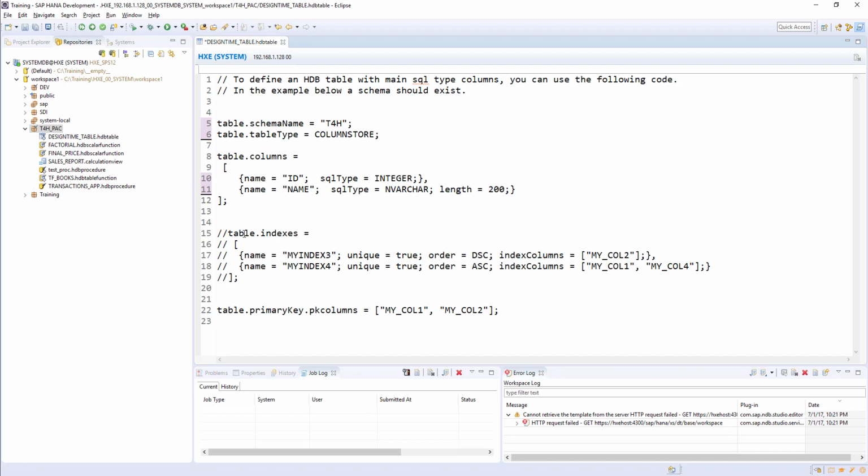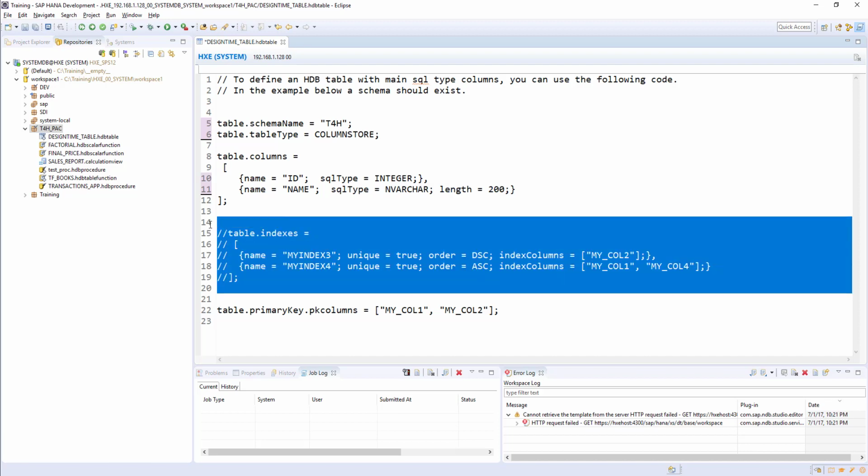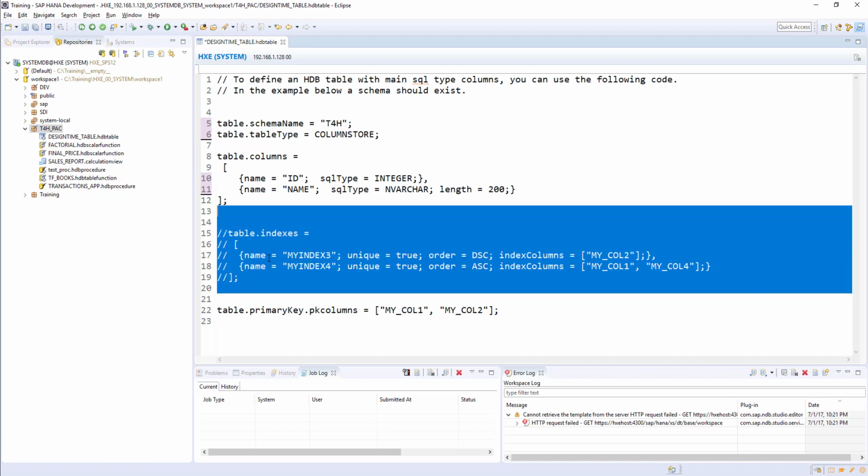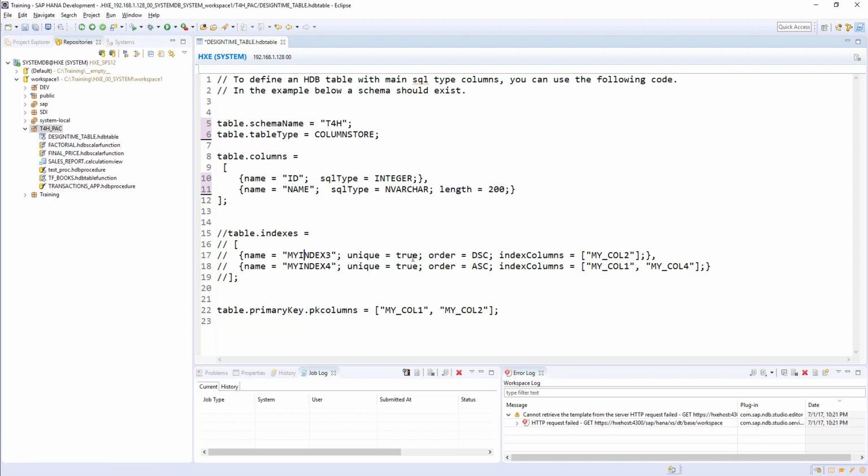And here if you want to create indexes, then you can create, and indexes are not required generally in HANA. In any special case, if you want to create indexes, then enable this comment and give the index name, and whether it is true, index should be true. If you put unique equal true, then it's going to be a unique index, and order descending or ascending, and index column name. You need to mention the one column or combination of columns, how you want to create an index.